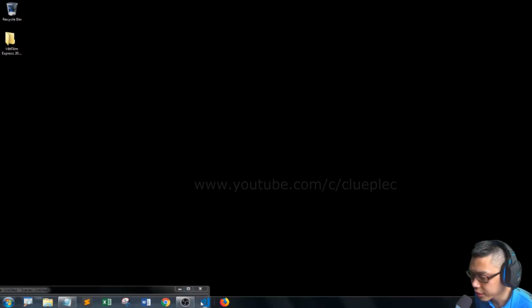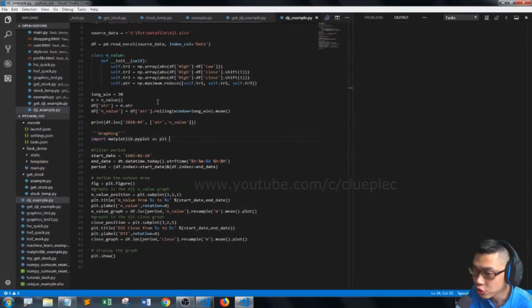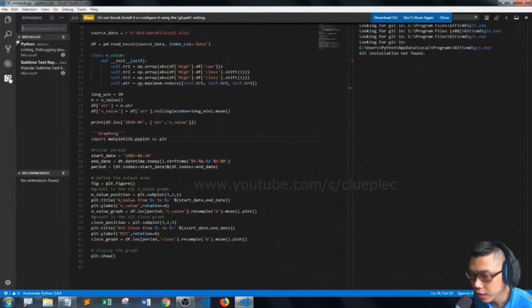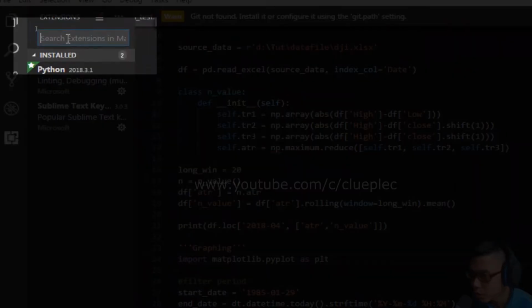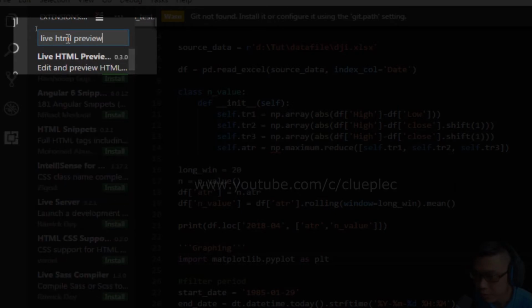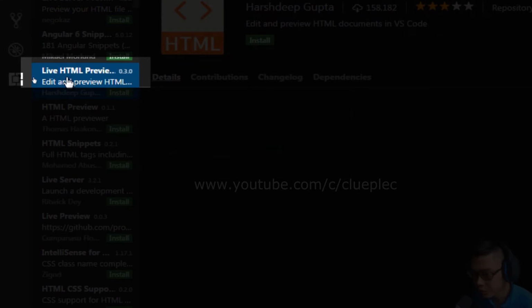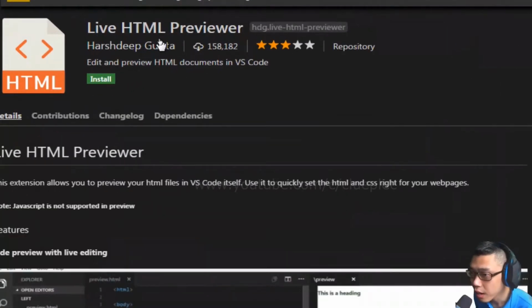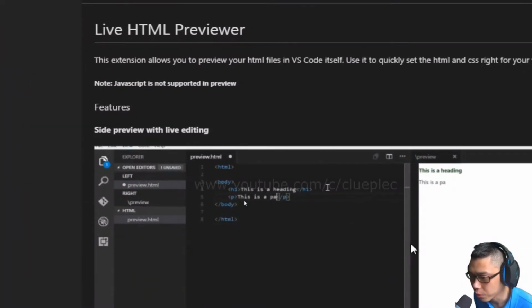Today I'm going to quickly try out the extension for Visual Studio Code. Go to the extension, Control Shift X, search box and type live HTML preview. The live HTML previewer. So left click it and you will see this one. The live HTML previewer is going to preview your HTML documents in Visual Studio Code.